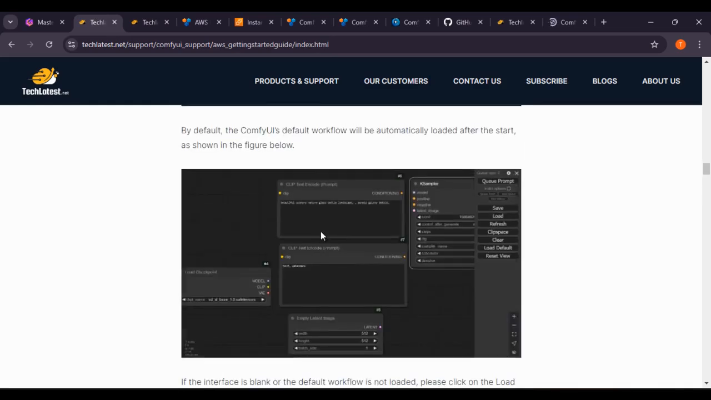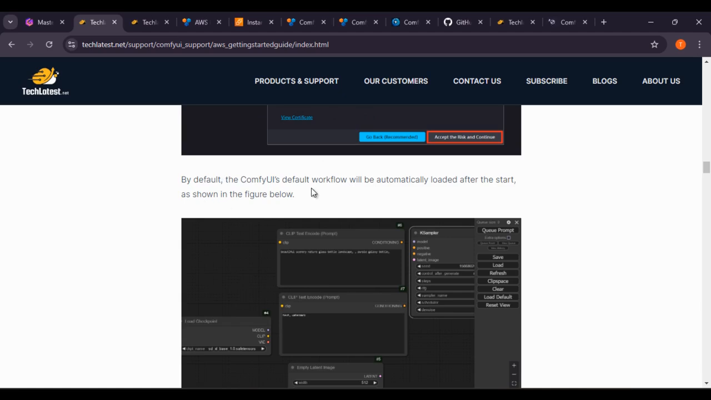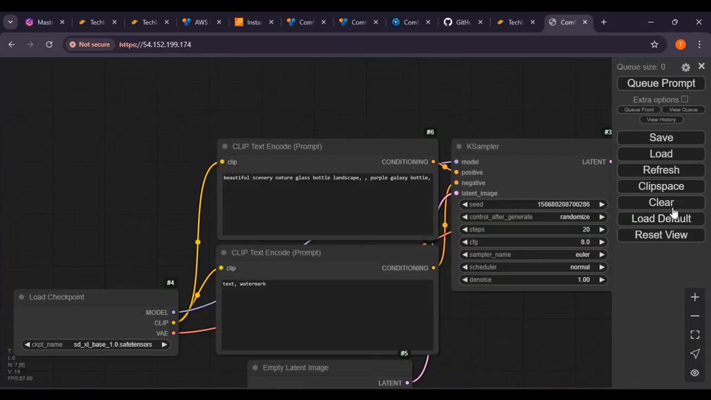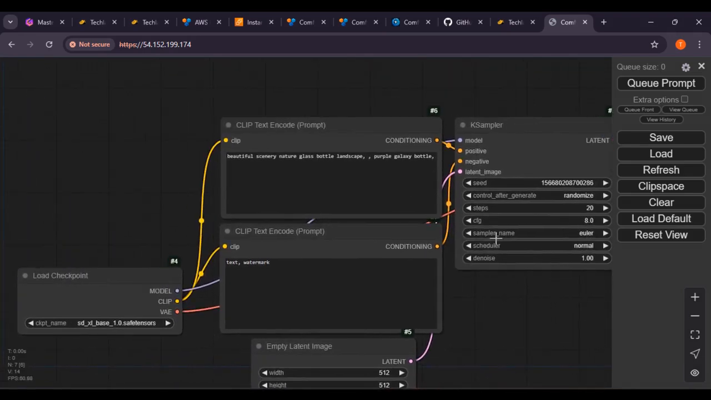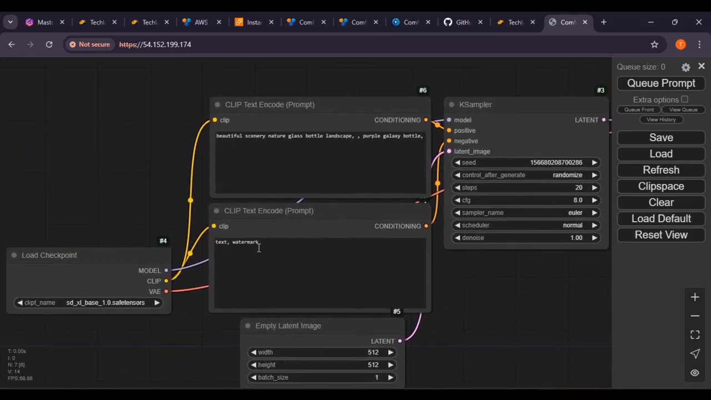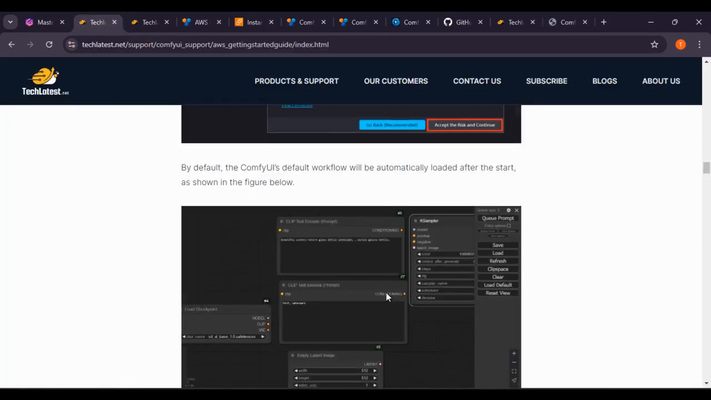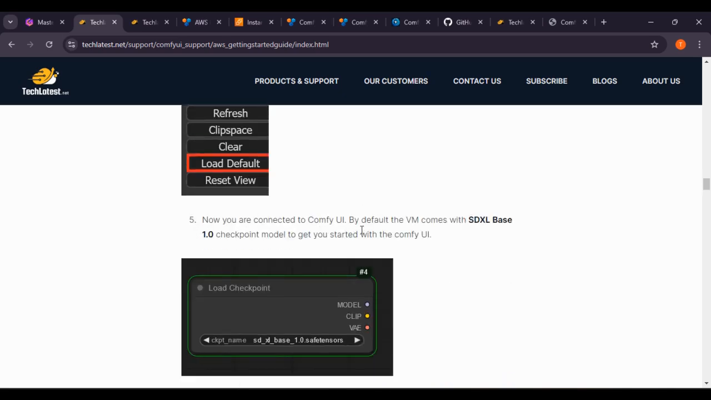Okay, we are done with the ComfyUI user interface. By default, the ComfyUI default workflow will automatically reload after the start, and here you can see the ComfyUI user interface. You can explore these things. Basically it is a node-based user interface, and since we run our VM on CPU, if you generate some images, it will take some time. Okay, so if the interface is blank or the default workflow is not loaded, please click on Load Default in the right corner menu. Okay, so now you're connected to ComfyUI.